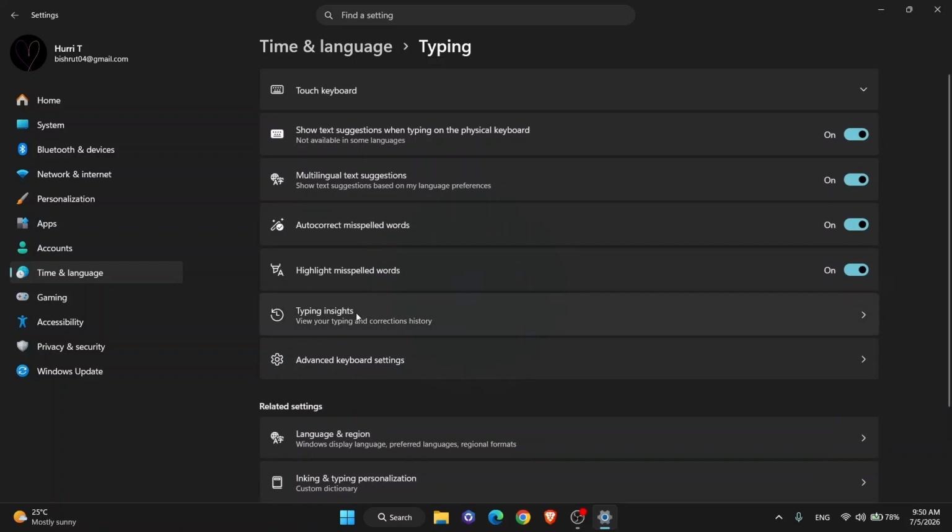At this point, the main toggle to focus on is Show Text Suggestions when typing on the physical keyboard. Turn this on to enable word suggestions that appear above your text field as you type, or turn it off if you find them distracting.